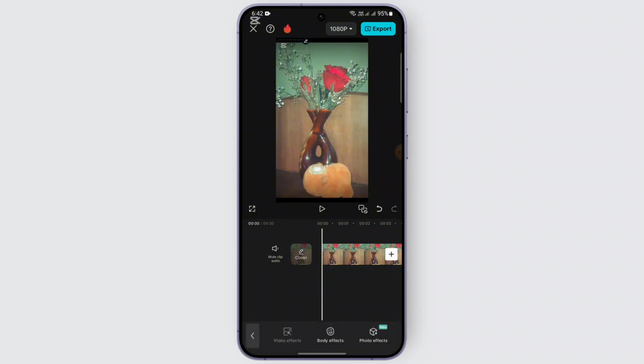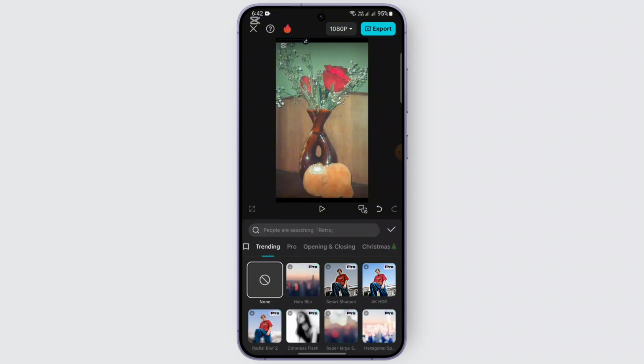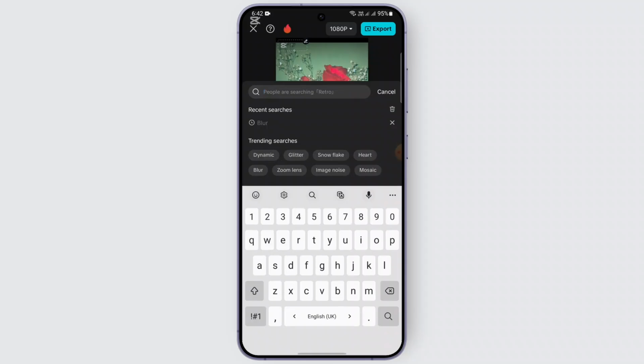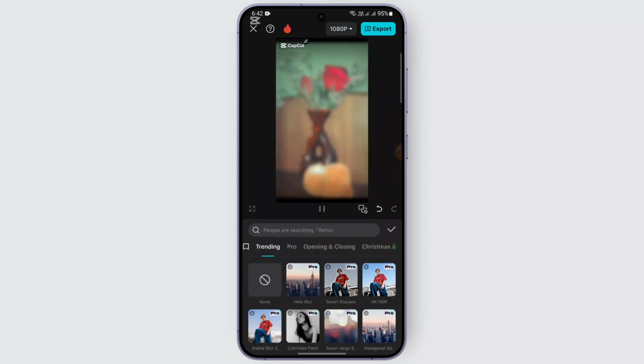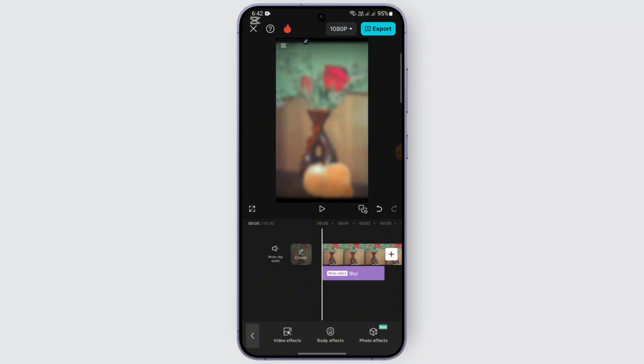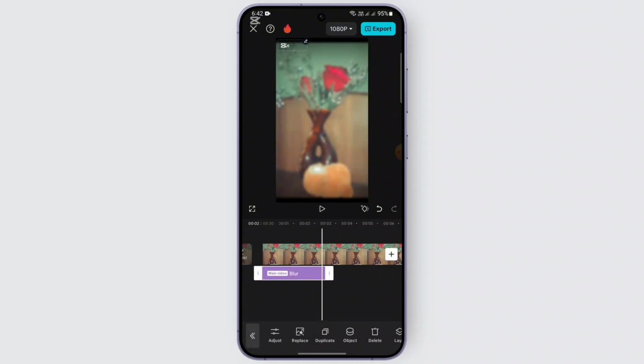Just go there and you can find this option called video effects, and on the search bar you're gonna type in blur and search a blur effect here. Just search blur and adjust it if you want. I'm just gonna adjust it and make it a little less blur and extend it to the part of video I want, like up to this one right here.